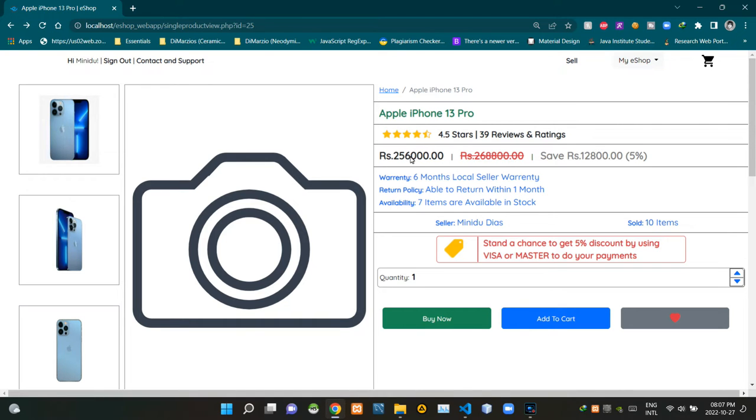This is the actual current price of the product. This place is showing the previous price. It's lined through and shown in red like this. This place is showing the price and the percentage that the buyer is saving. This place is giving details about the warranty period of the product. This place is showing return policies regarding that product. This place is showing the available quantity of these product items.